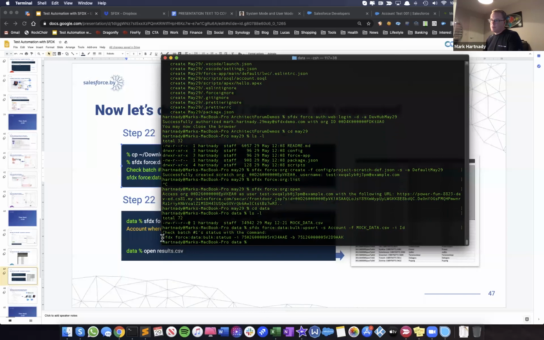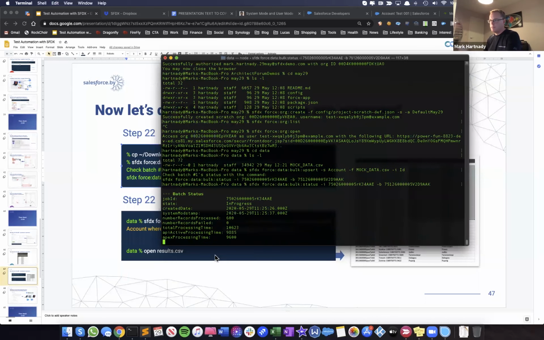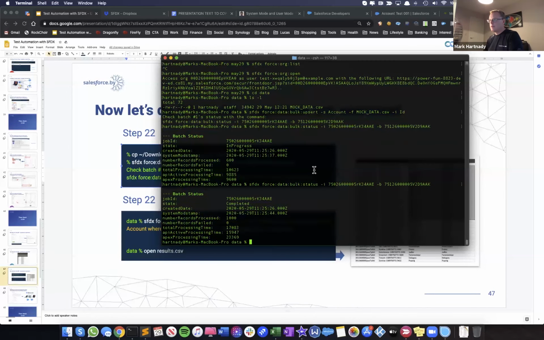And the neat thing with DX is once that job has been created, it'll actually give you a command that you can run to check the status of that job. So if you copy paste that output here, it'll tell you that the job is still in progress. This is quite weird. I would have expected it to finish by now. And now it's completed.